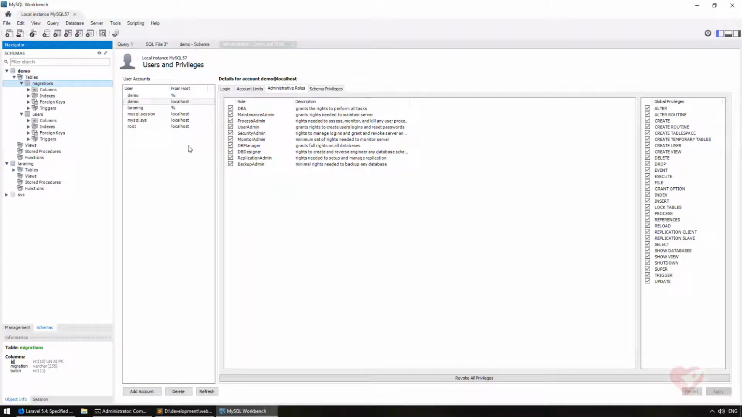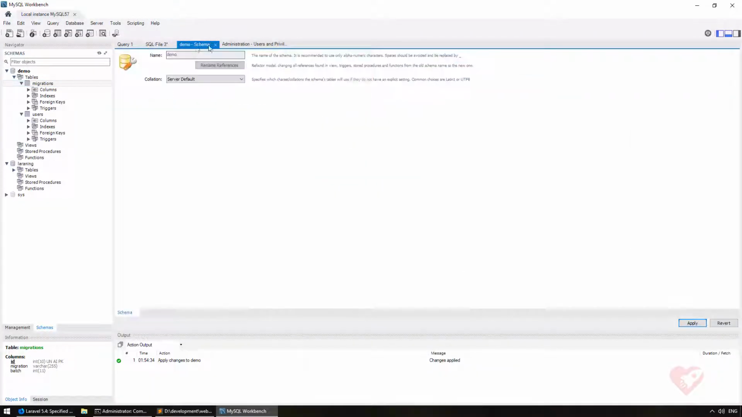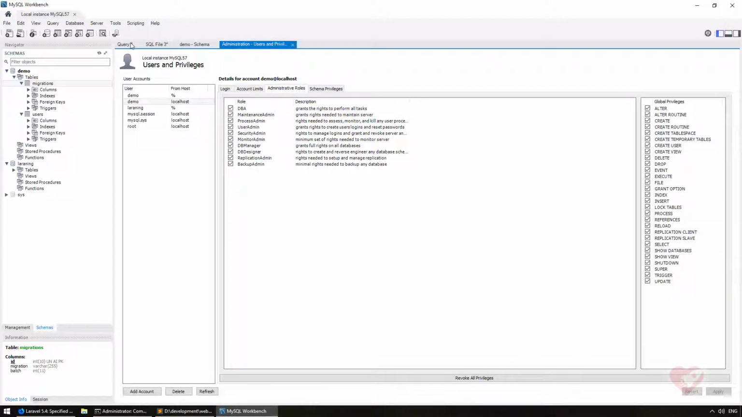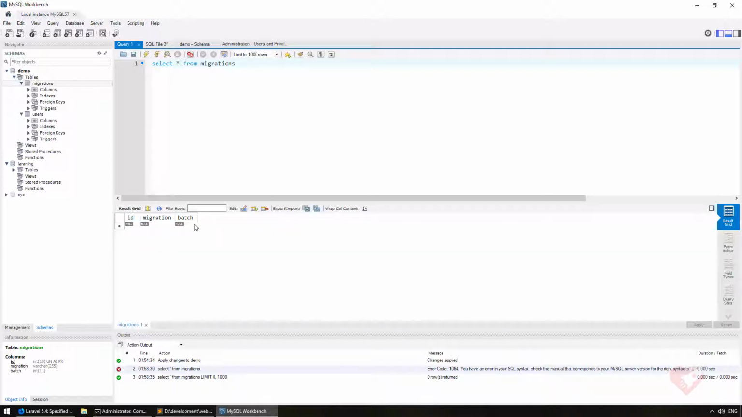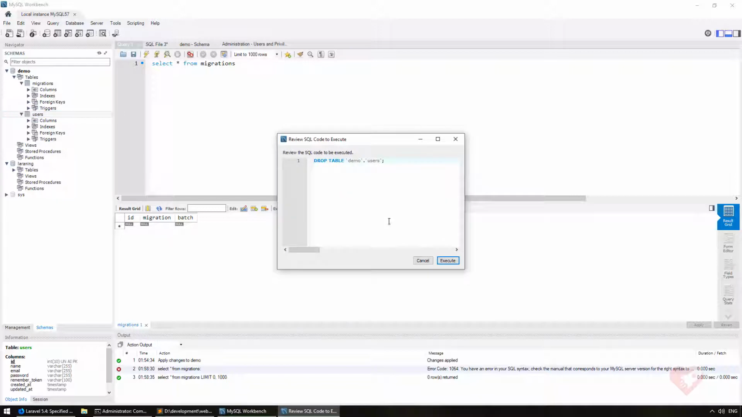In this case, the migrations, let me just show you here. I think this is really good. So select star from migrations, just for you to see what this means. So it says migration batch. It didn't run until the end, the migration file. So I'm just going to drop this table here.